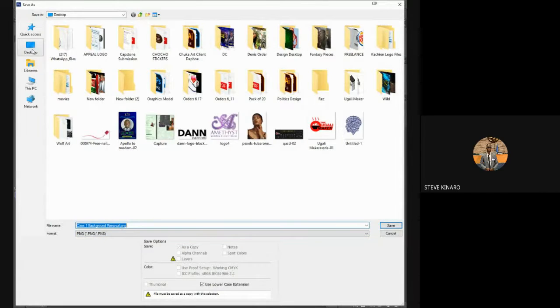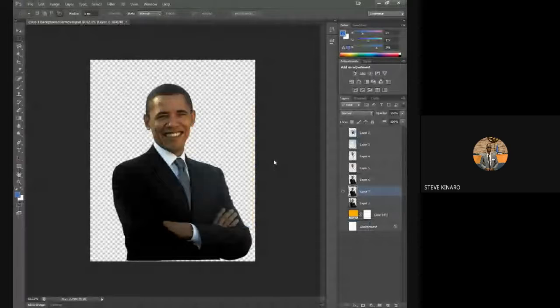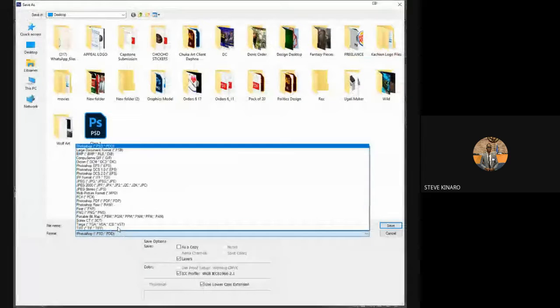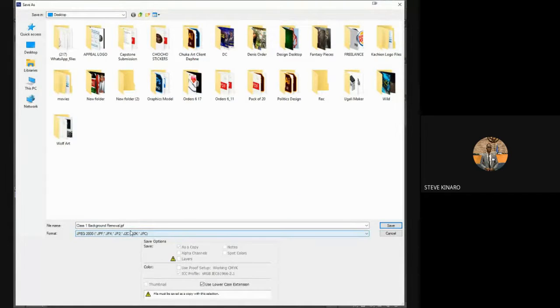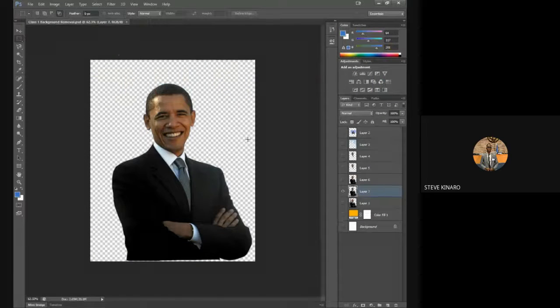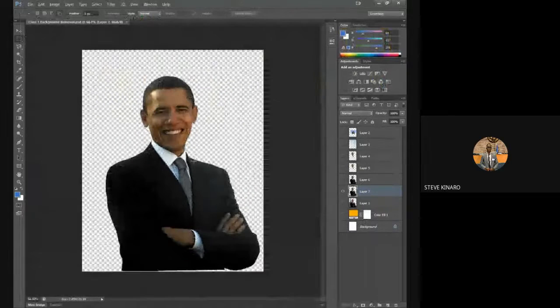PNG is the one that goes without the background. I can also save it as JPG, but if you don't have a background, like in my case, JPG will put it in a white background. So those are the formats that you need to know, and that's how you can crop out the image.